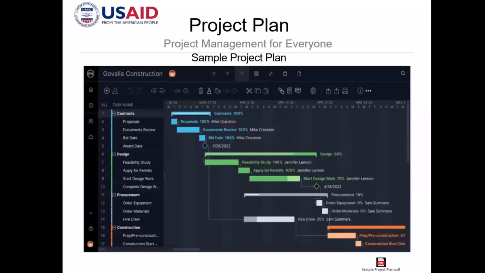Okay. So at least you have an idea now of how a project plan looks like, a formal document of your project management cycle.